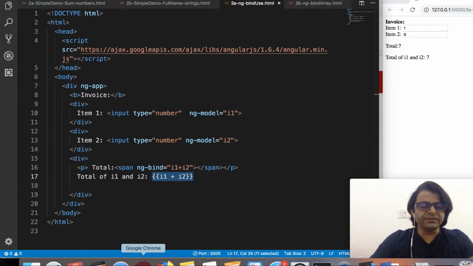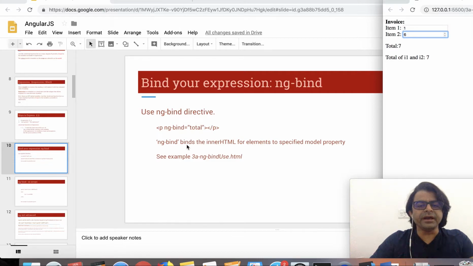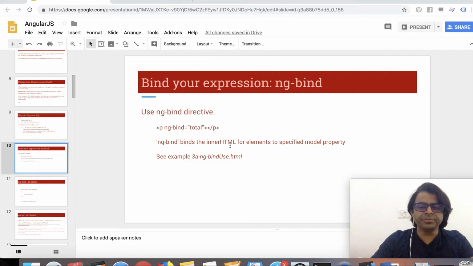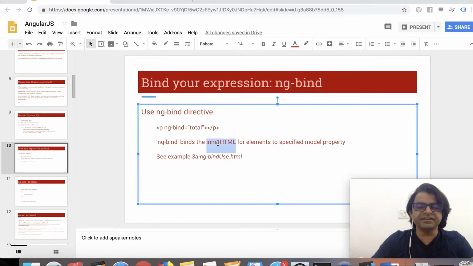However, if you look at the definition that I have in this, ngbind binds the inner HTML. Now, when we are studying your HTML and the JavaScript, there is the document. The entire DOM is called the document. It has a property called innerHTML. So it replaces everything that is inside a particular tag. So that's how it is different.